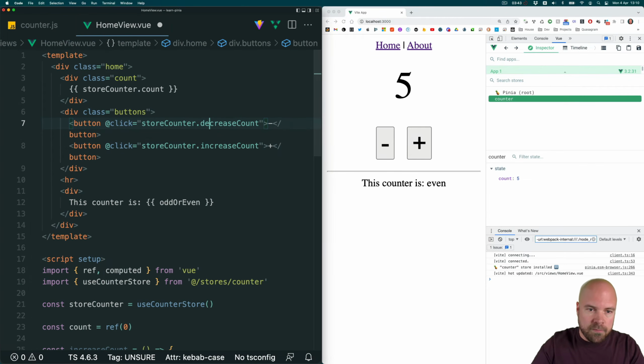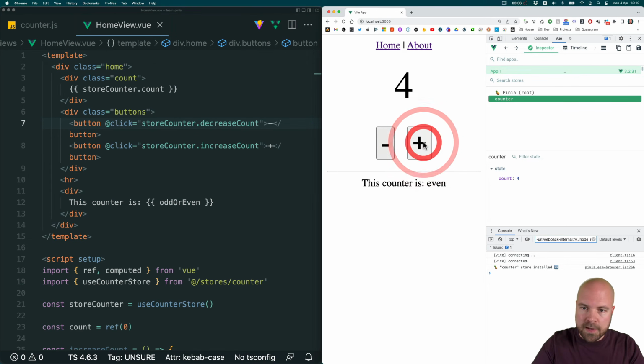So I'll just change that and save that, and let's see if this is working. So I'll click on the button, and yeah, we can see our count increasing. Click on the minus button and we can see it decreasing. And we can also see the count property updated in real time in the DevTools as well.